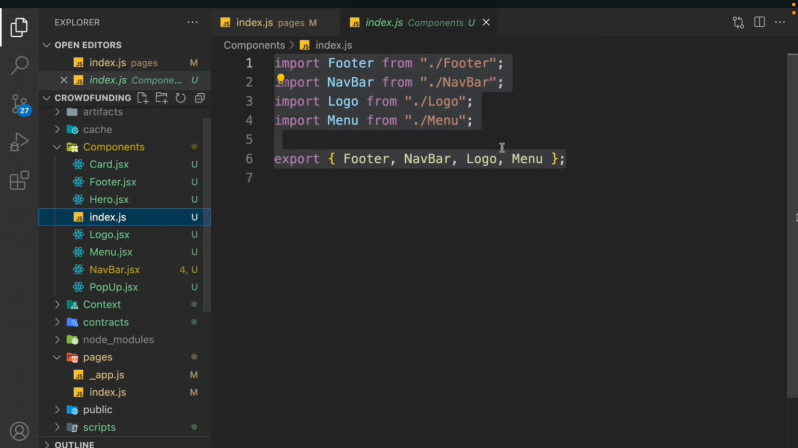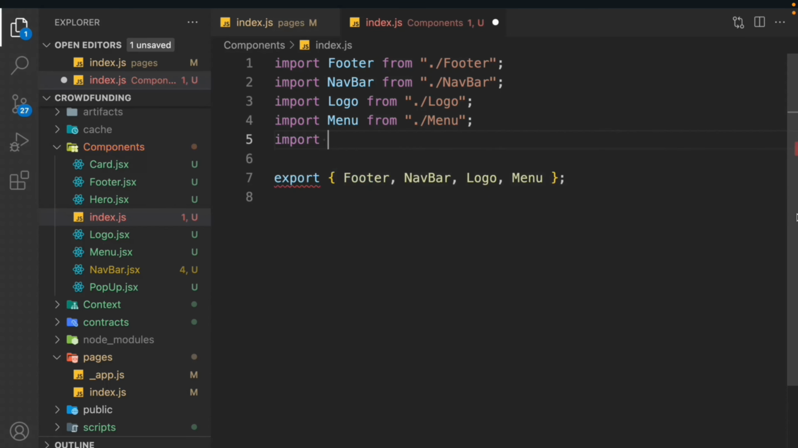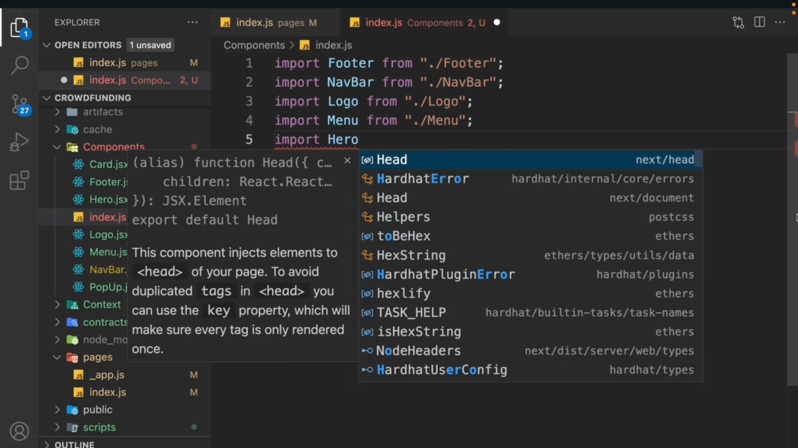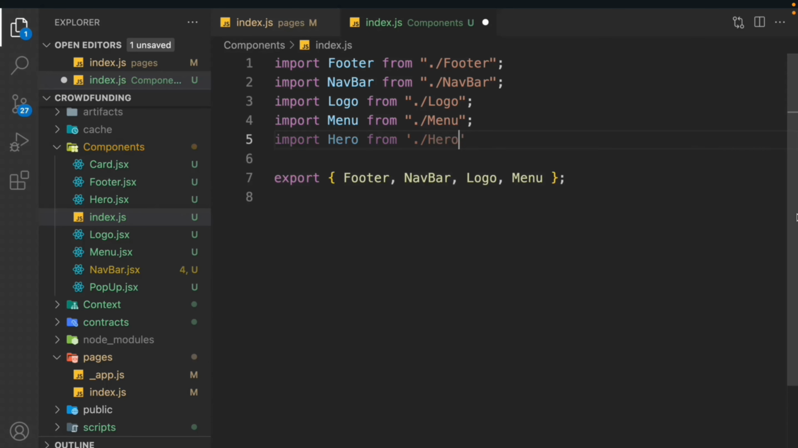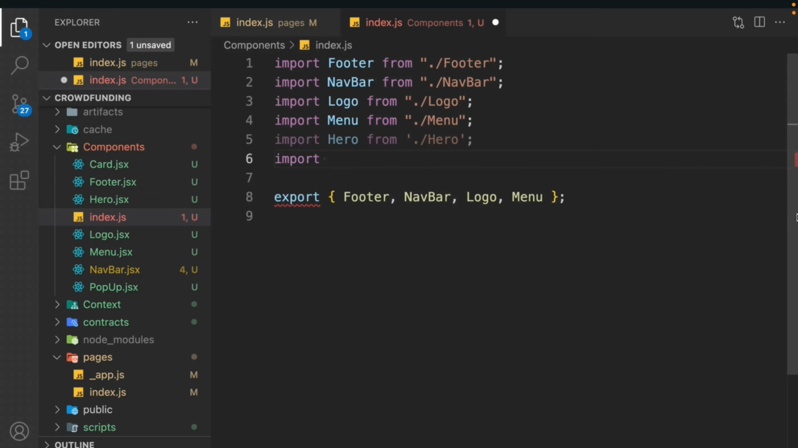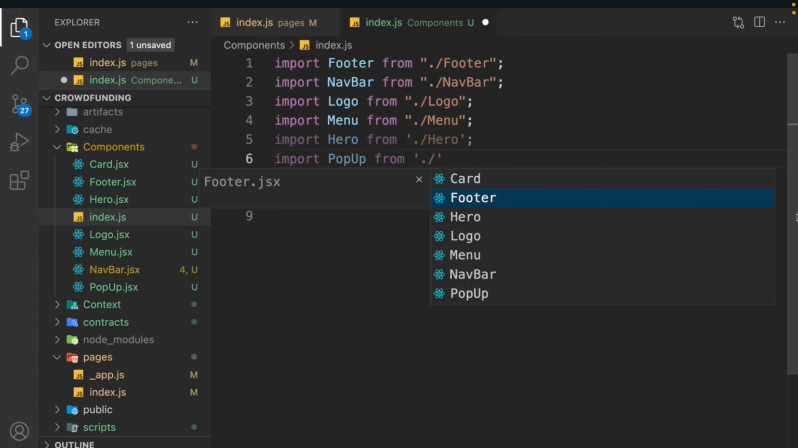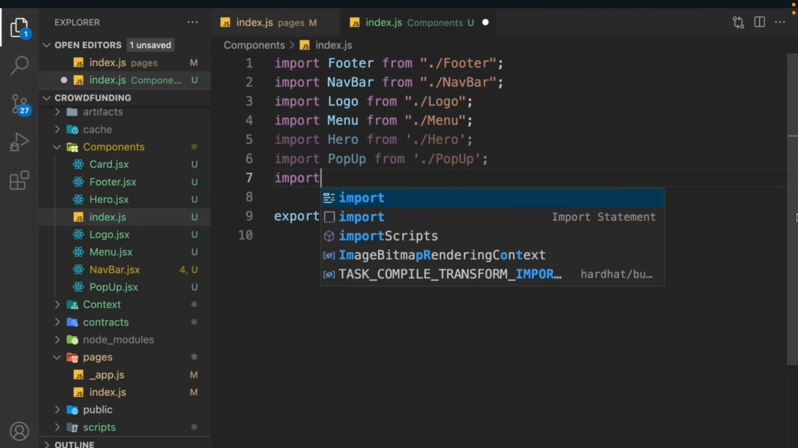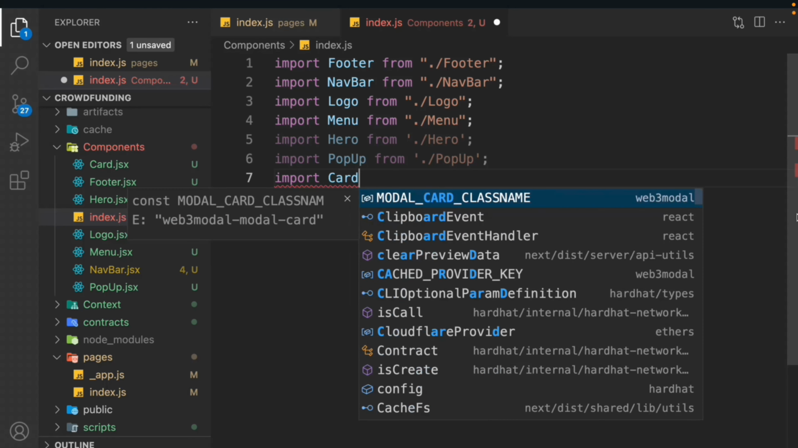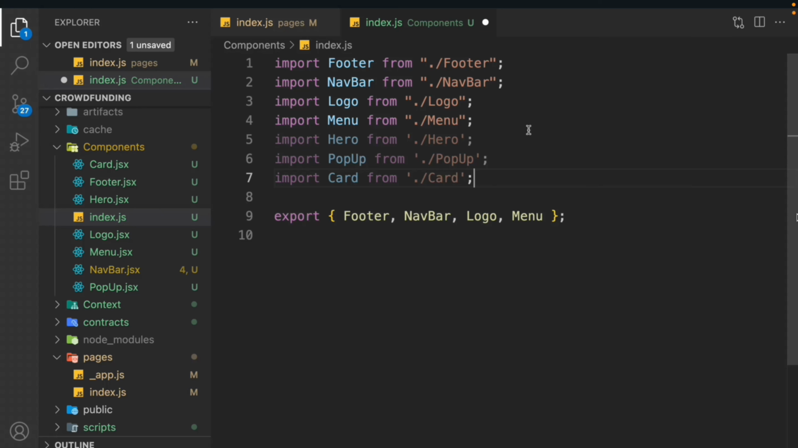So come here in the index, inside the component we have this index.js. Here we have to import the component, then we can use it. So let's import the component. So we have to import the hero component that's coming from the same directory, and we have to import the pop-up component, and that's coming from the pop-up. And we have to import the last component, which is a cart component, and that's coming from the cart component. So it looks fine. Now simply export all of the components. So that looks pretty fine. Save it, and now it will work fine.